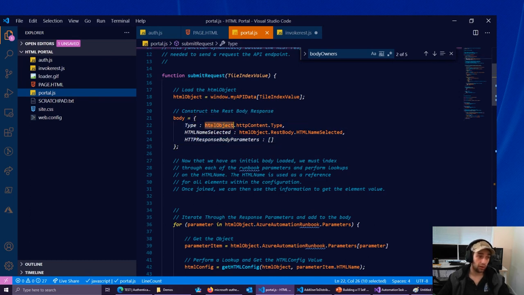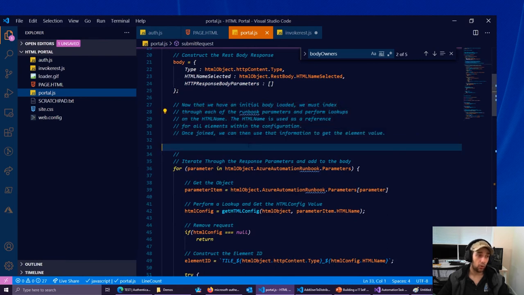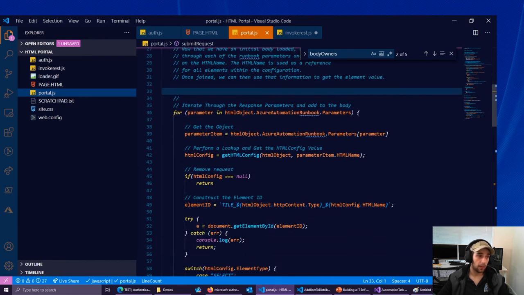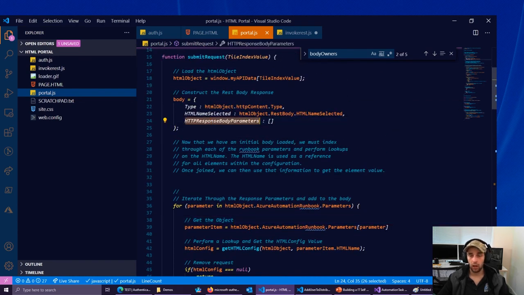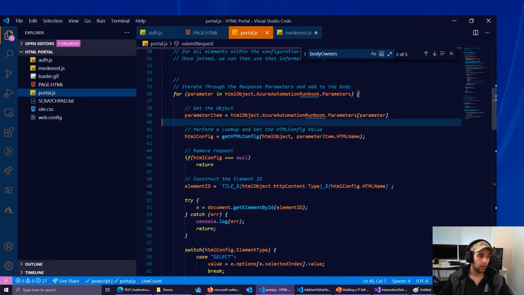So we've got our type. So we're getting our type. We're basically getting the name selected. And then basically, we created essentially an array for the parameters that need to be passed back. This is really the cool part. So what we can do here is, we can iterate through each of the parameters and then add them to the body of that. So essentially, we're just going through each of those form items that we added, and then basically adding them to this. So the way we do that is we basically get the object.